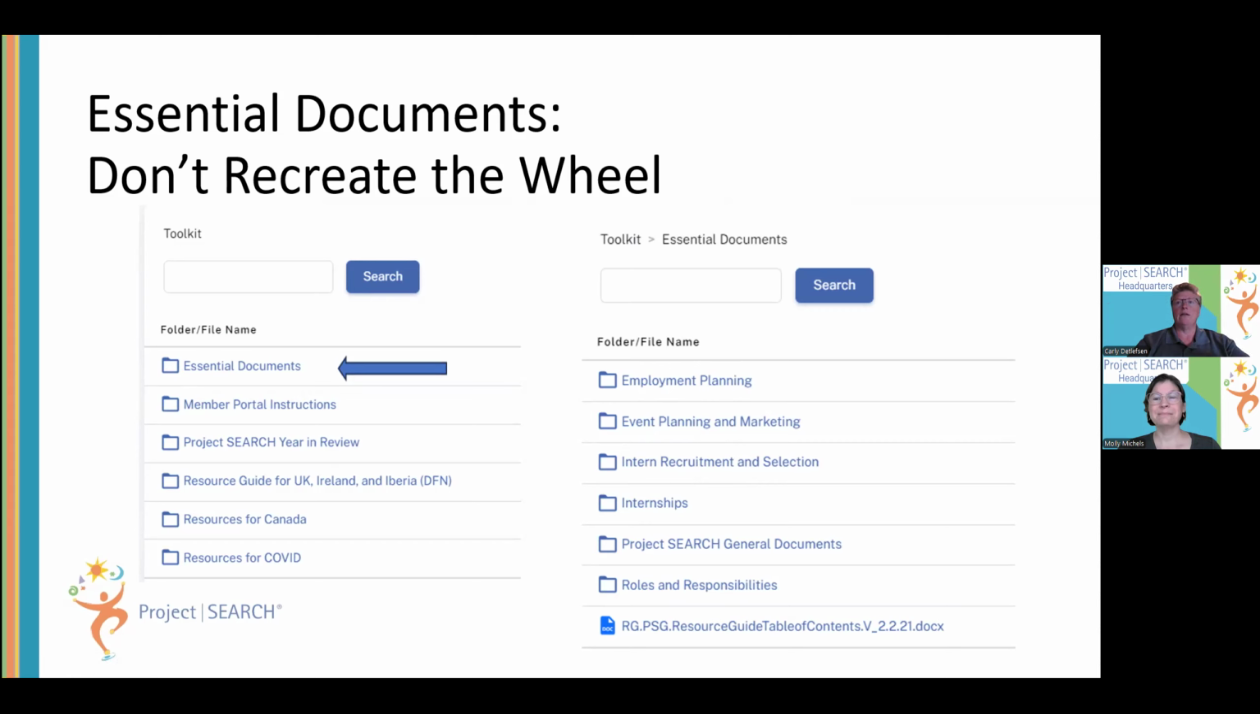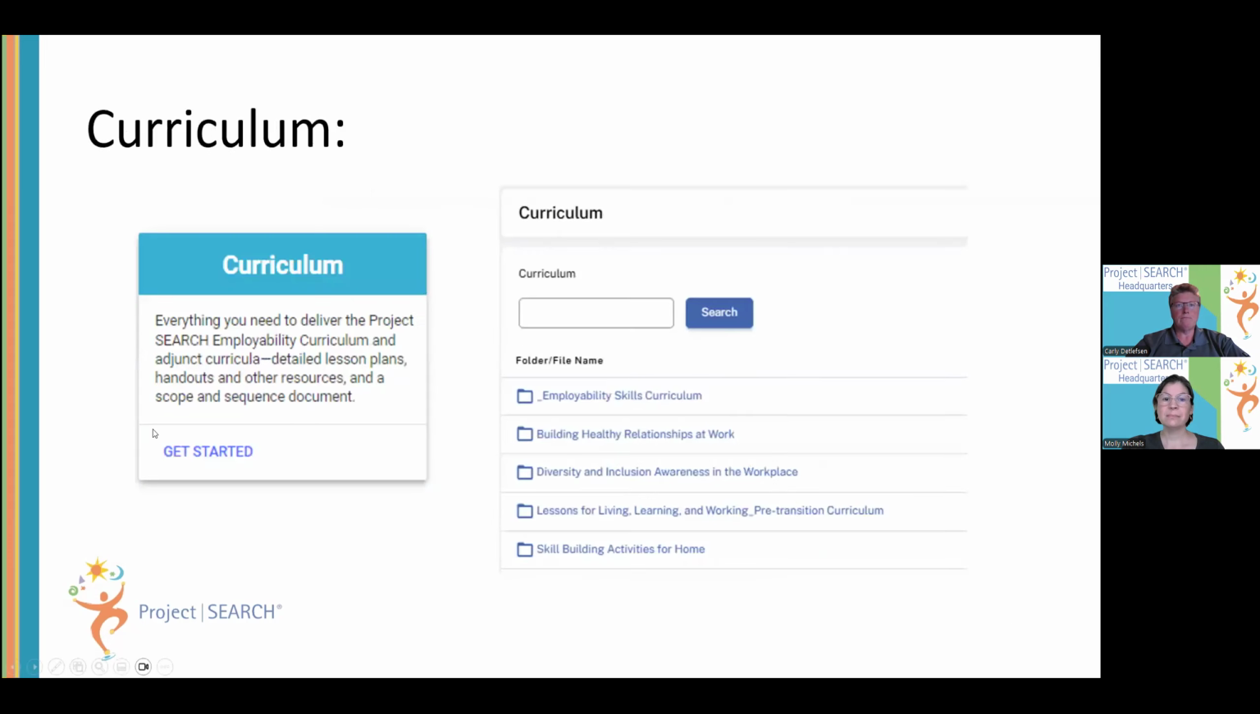So again, please don't feel like you have to create documents to run your program. We don't want you to reinvent the wheel. If there's something you need, it should be in here. If you don't find it in here, again, please ask your program specialist because if it's not in here, it's something we can possibly create for you. We don't want you to spend time having to create documents. Those are things that we can do to help support your team.